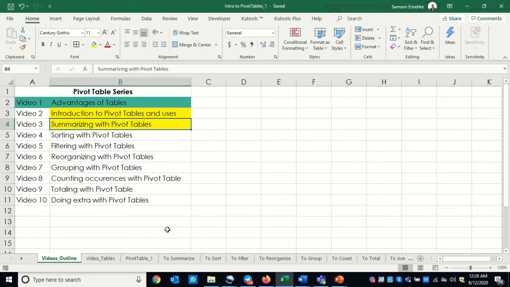Like we said at the beginning of the series, we have about 9 to 10 videos that we will be making. We've already done advantages of tables, and now we will be doing introduction to pivot tables and its uses. And one of the uses is to summarize. So we'll be doing these two together.